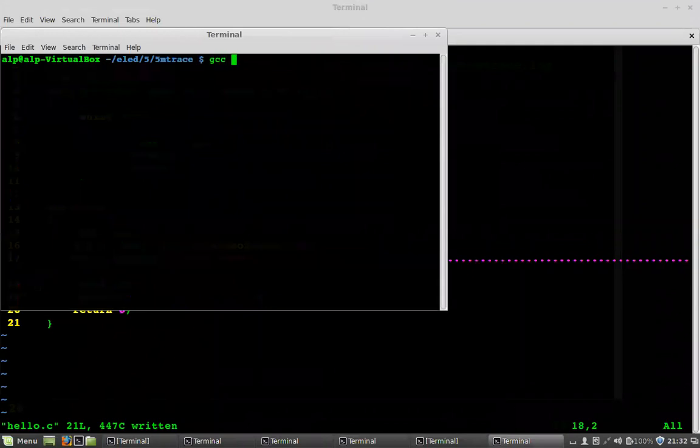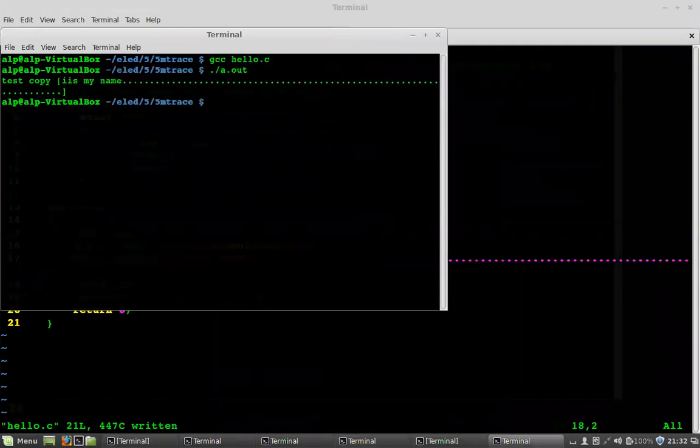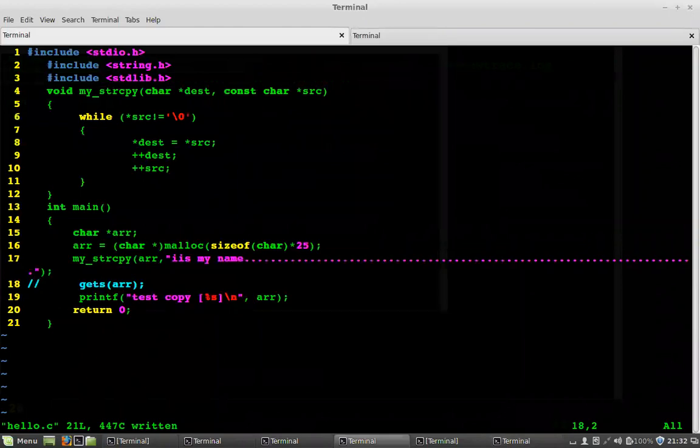So I'll say gcc hello.c and run it. Isn't it? Yeah, and this is very devastating. See, it's silently just running the program, which it should not.